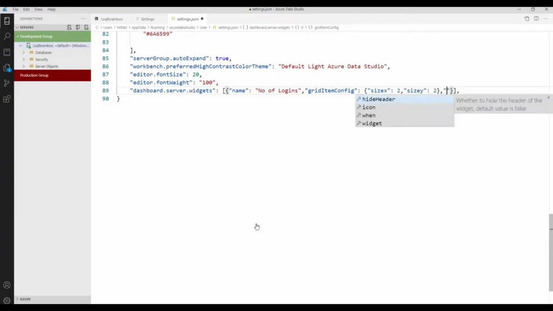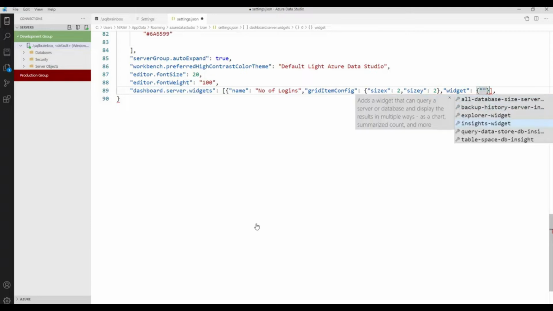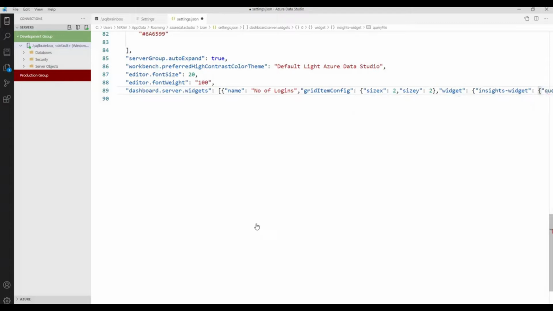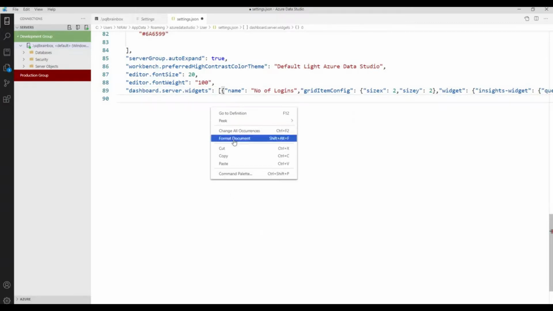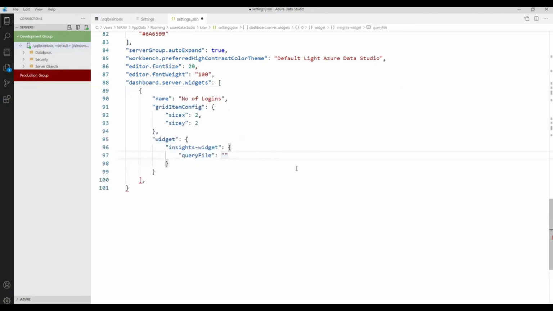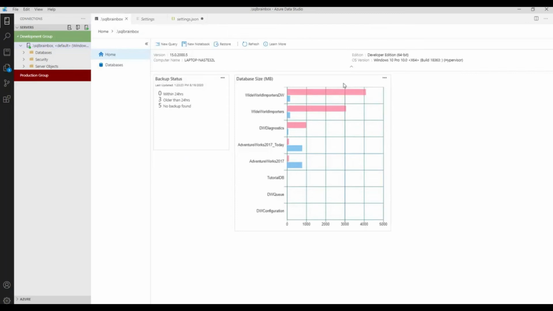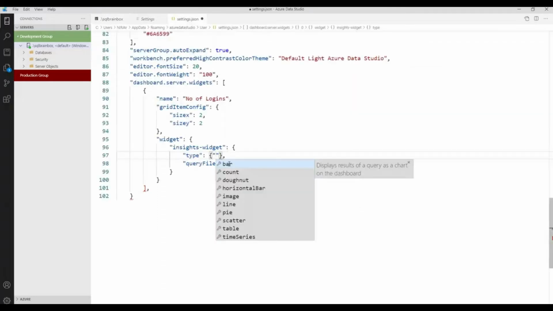Okay. After that, let's configure the widget, and inside the widget, I am going to select the insight widget, and here I will give my file name. Okay, so let's first format this JSON file. So right click and click on format document. Before giving a query file name, let's first select the type of the information you want to show. So here I want to show the information in a table format like this. This is not table format, this is a graph format, but I want to show the information like a table format. So select type and type table.